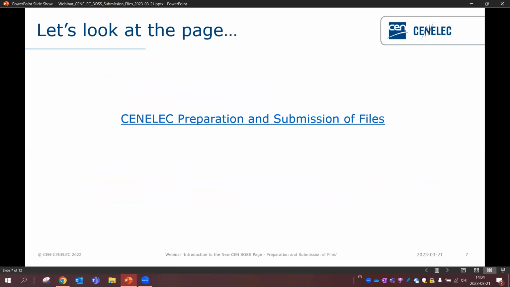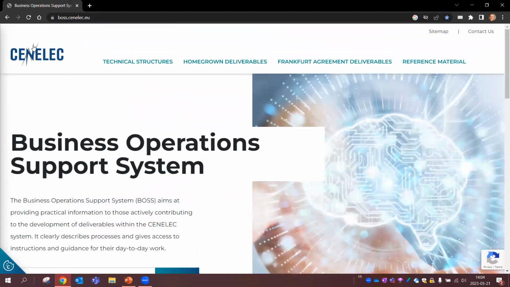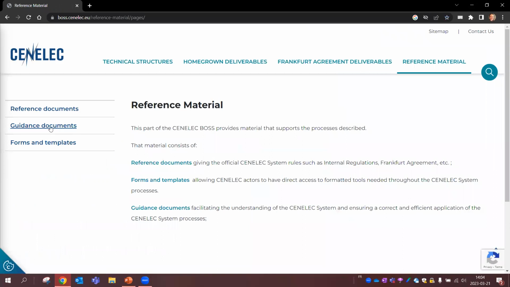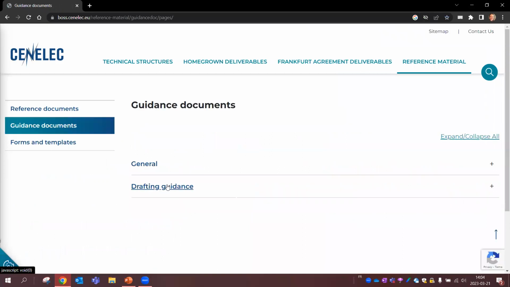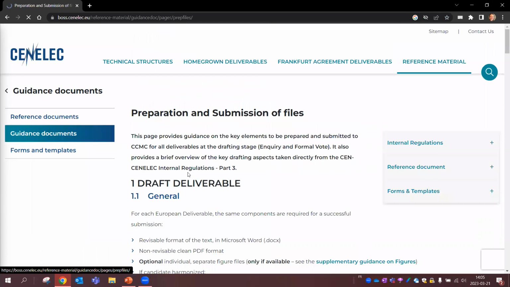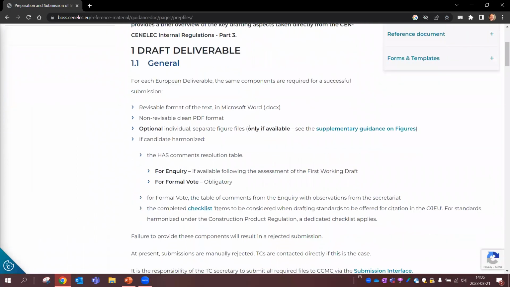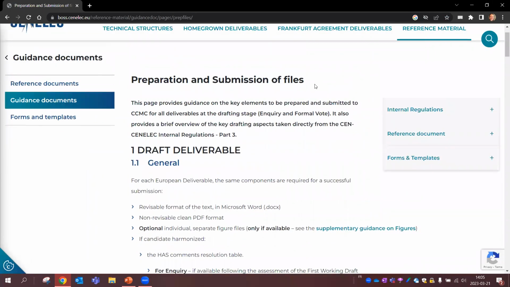But now let's take a look at the page itself. So in the presentation, you have the direct link. So if you click this, it'll take you straight to it. But I would like to show you how to get there from the main BOSS page itself. So I'm just here on boss.cenelec.eu. This is the splash page. We go to reference material. We go to guidance documents right here, and then drafting guidance. And you can see down here, it's a nice new page, preparation and submission of files. So we click that and we have this beautiful shiny new page containing all the information. So a few things first.